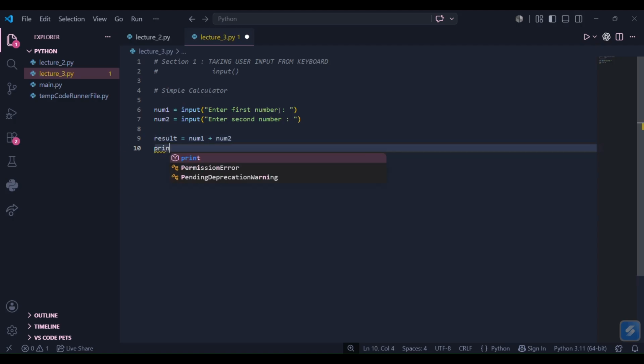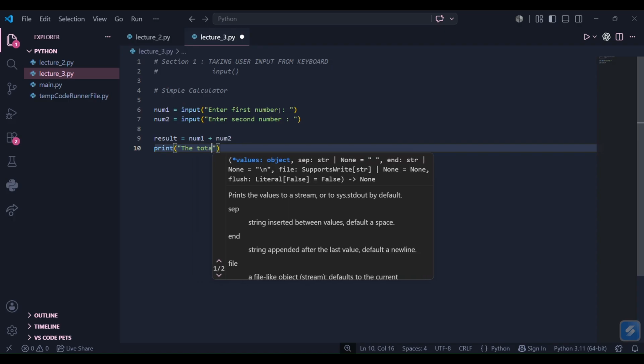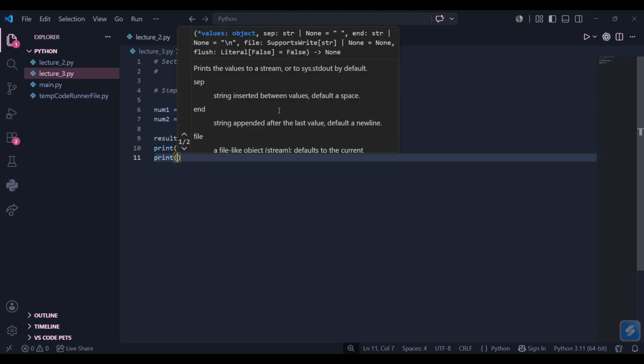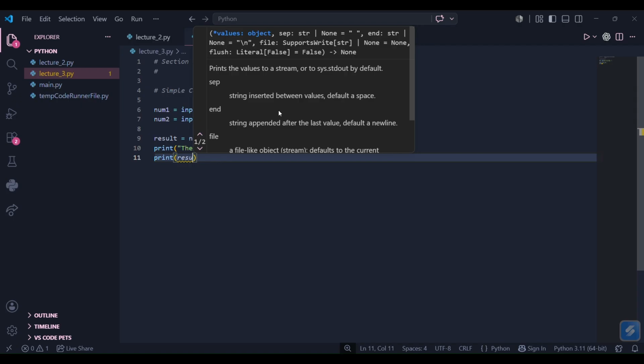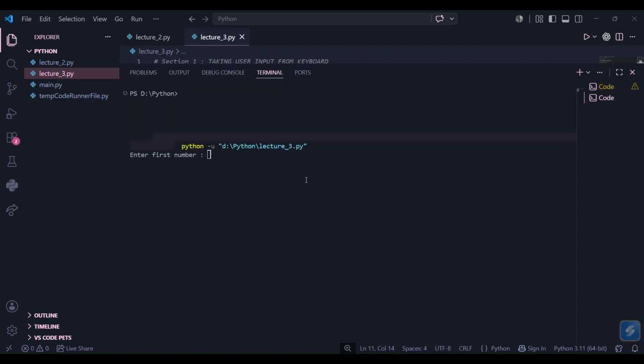and then print the total is, print result. Let's run this code. For first number, let's take 10, and for second number, let's take 20. In maths, 10 plus 20 equals to 30. So let's hit enter and see what Python says.